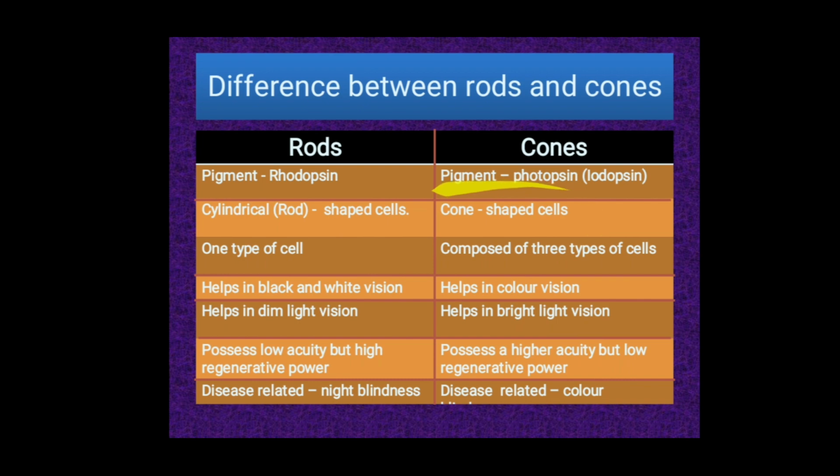Then how many types of rods are there in our cell, in our eye cell? How many types of rods are seen inside the retina? Only one type of rods are seen inside our retina. But when coming to cones, we have 3 types of cone cells based on the primary colors in order to detect the variety of shades which are coming under these primary colors. So rods are only one type, whereas cones are of 3 types.